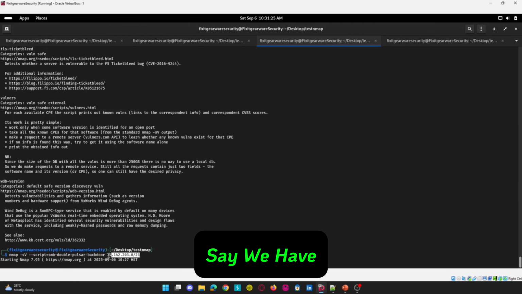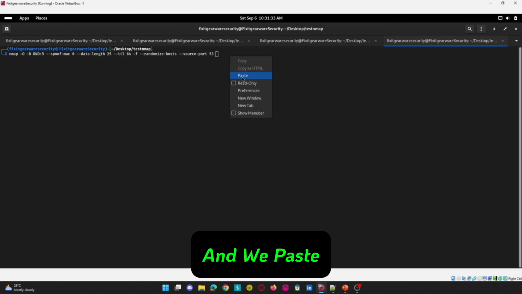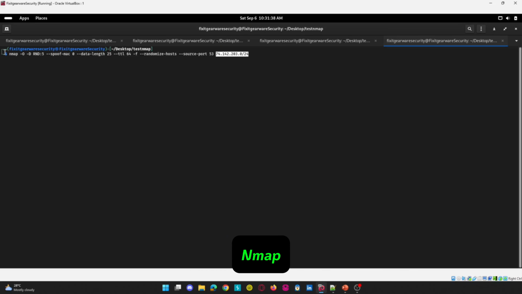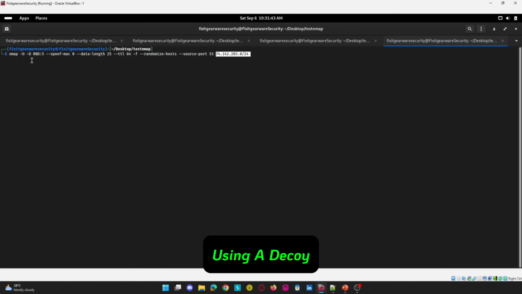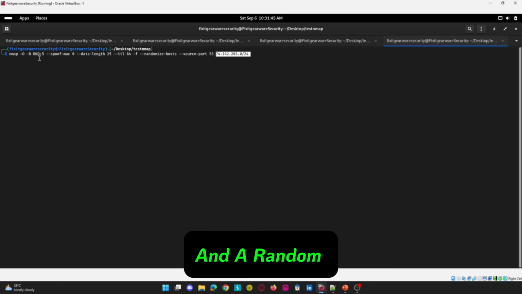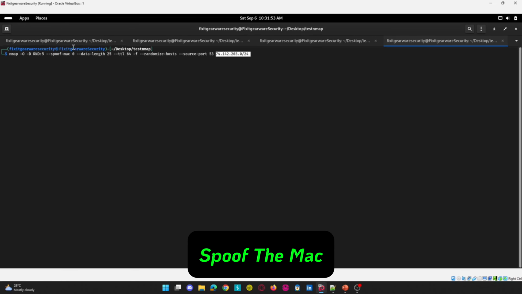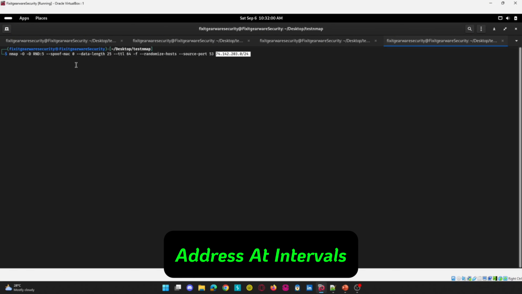Okay, so let's say we have the CIDR range. We come here and we paste. Now basically what we are trying to say is that Nmap should look for the operating system version using a decoy and a random IP of 5. We can also specify if we want more than 5, 10, 15, 20 here. And of course we are saying spoof the MAC address, stating 0. Stating the value 0 here means it should use a random MAC address at intervals.